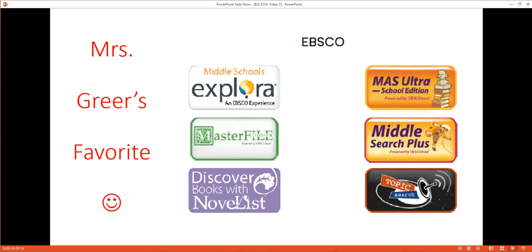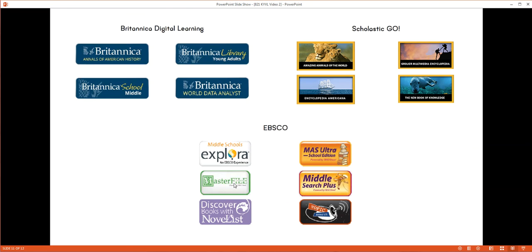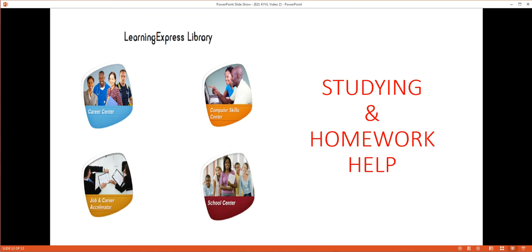EBSCO has 6 different databases with a wide variety of information. There are also many ways to focus your search to find the most relevant and supporting information. This group is Ms. Greer's favorite since it not only has nonfiction research sources, but also includes novelists for finding great literature. All of the databases in Britannica, Scholastic, and EBSCO offer filters for refining your search, but one of the favorites is a filter based on your reading level to help you better understand the information for supporting your research task. The Learning Express Library is also available in the KYVL and is a great resource for studying or homework help, although it may not be the best for actual research.